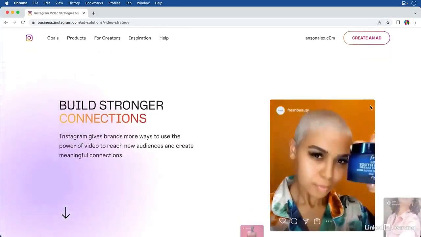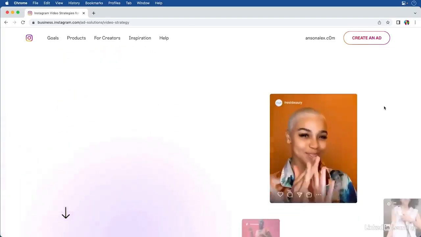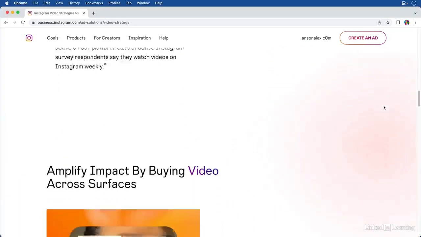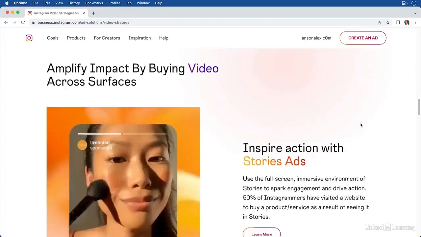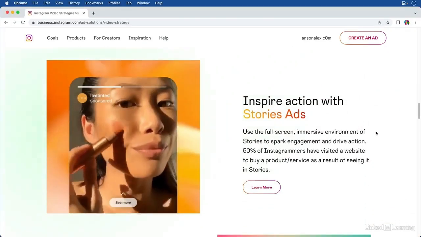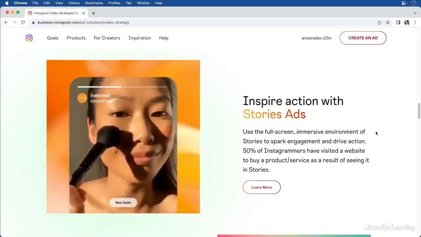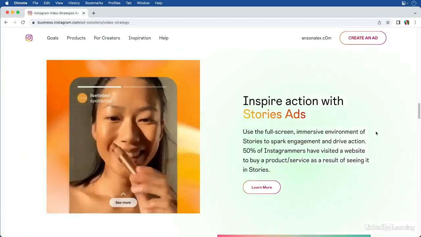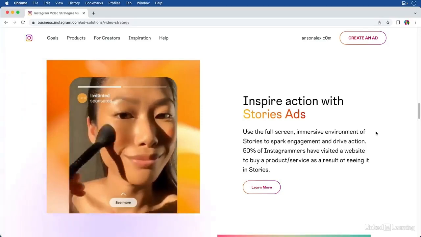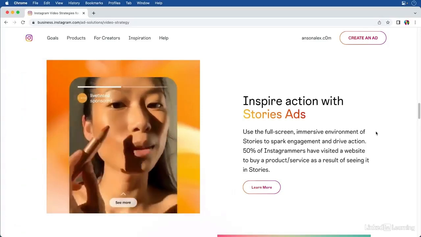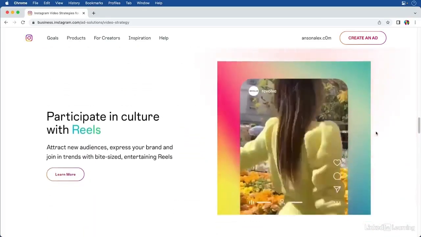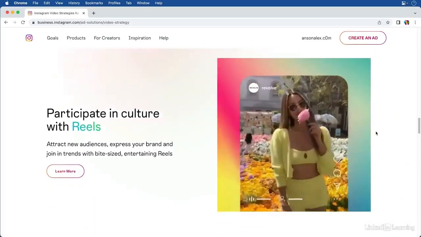So, it kind of tells you how you're going to benefit. You're going to build stronger connections and kind of gives you some information like that. You can read through some of these more on your own. However, if we scroll down, we start to see some examples. And I want to show this example here real quick because this is actually a video ad within stories. So that is another option as well. You can post your ads in stories, you can link the products you're using, and then you can hopefully make some money from that.